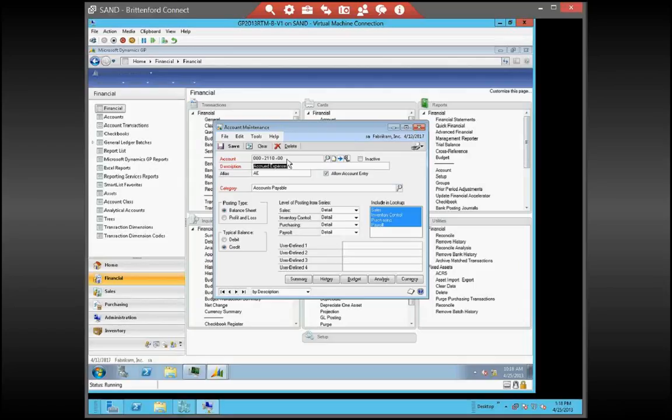If we have time, there are other tools that you can use if you choose to change your chart of accounts numbering system. There's other tools that we can use, but in a day-to-day, month-to-month maintenance, you cannot change your account numbers. However, I can change the description.